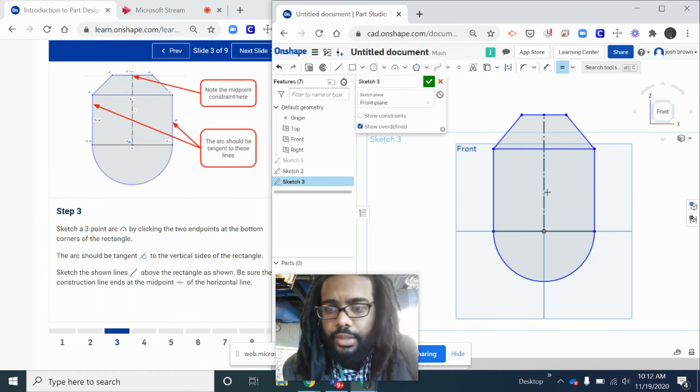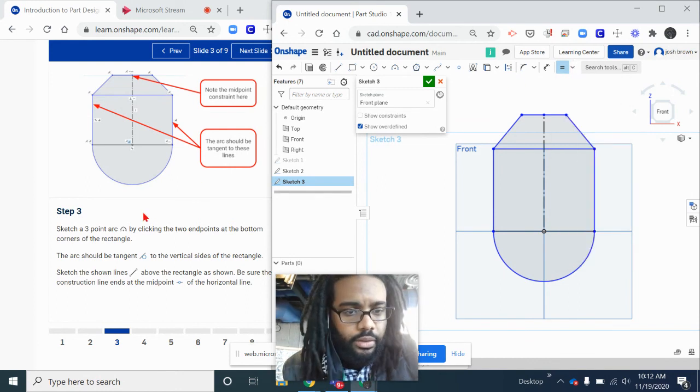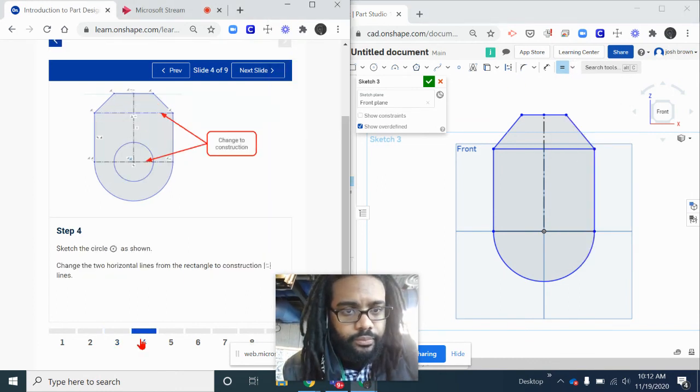And I think it's a great place to stop right there. So we added our constraints. We're on step number 4. I'm going to pause the video here. We'll be adding a circle in between. I'll come back and give you guys the second part of this video. This is a great place to stop. And I'll see you guys later on in class.